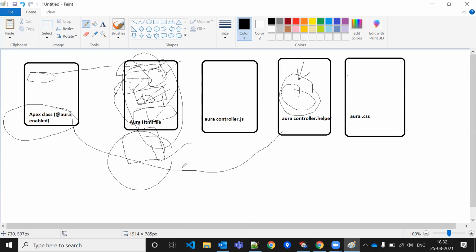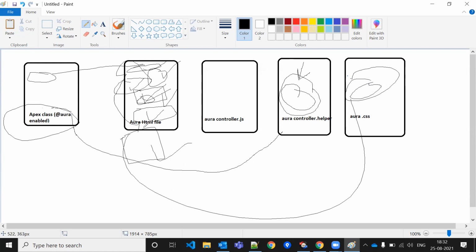So for the same purpose we are using this CSS file. I will create a class here, and in this class I will write the code. If I make changes here, it will automatically be reflected everywhere. So is it clear or not? Yeah, it's clear.